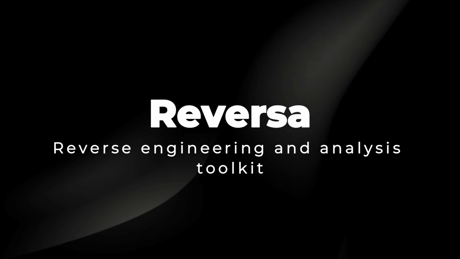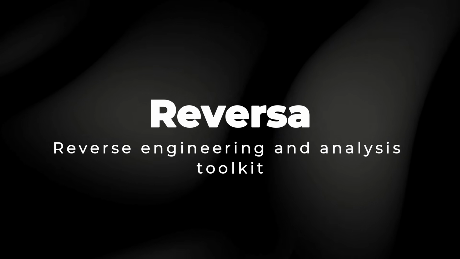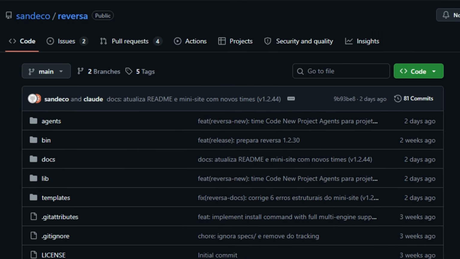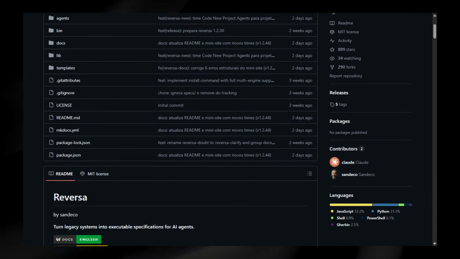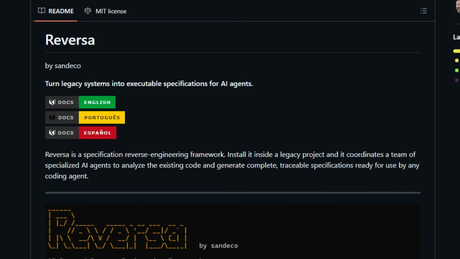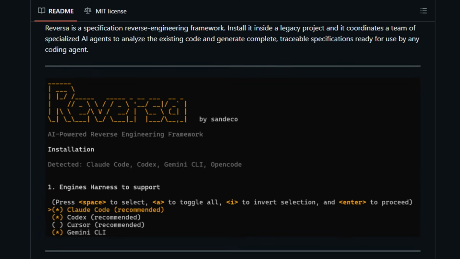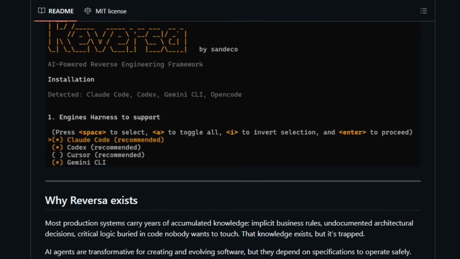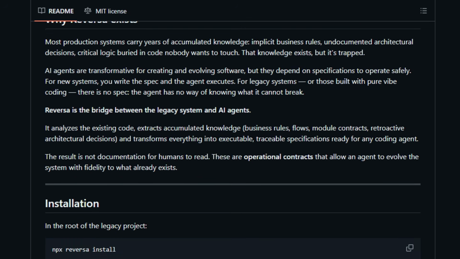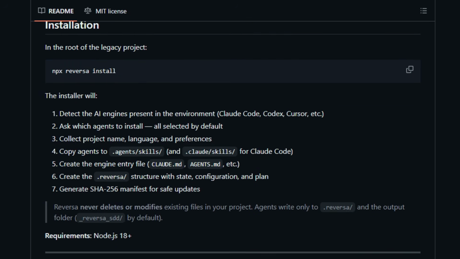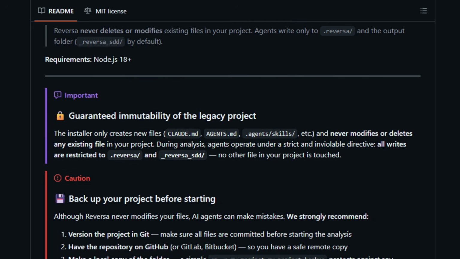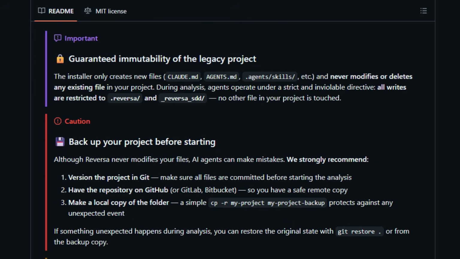Project number 20, Reversa, Reverse Engineering and Analysis Toolkit. Reversa is an open-source toolkit focused on reverse engineering and software analysis workflows. It provides utilities for inspecting binaries, understanding system behavior, and analyzing low-level software structures. Developers and researchers use it to study applications and execution patterns in controlled environments. The project supports technical analysis workflows for software inspection. Explore Reversa for reverse engineering tasks.